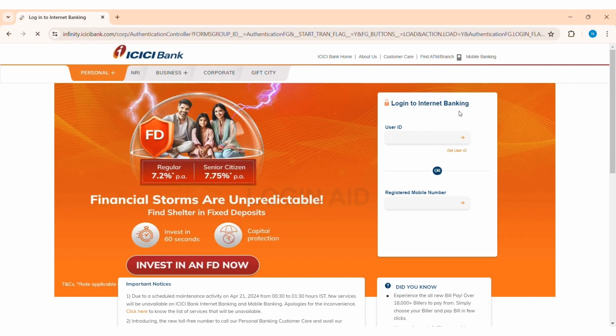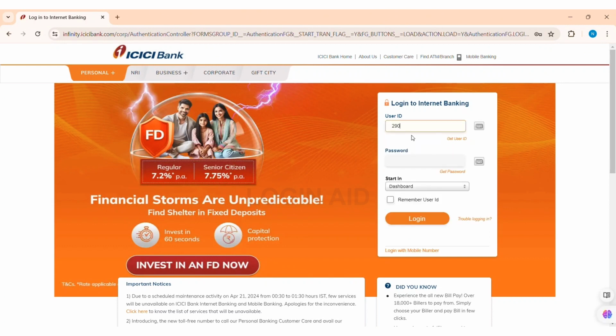Now here to log in, first you need to enter your user ID in the given box. If you don't have your user ID, then you can click on the Get User ID option. Then enter your password in the given box. If you have not set your password or if you have forgotten your password, then you can click on the Get Password option.